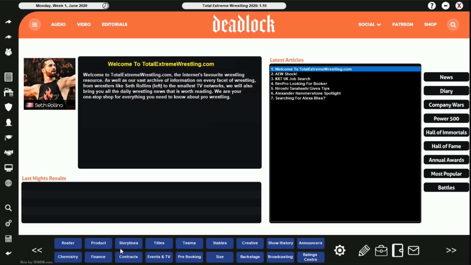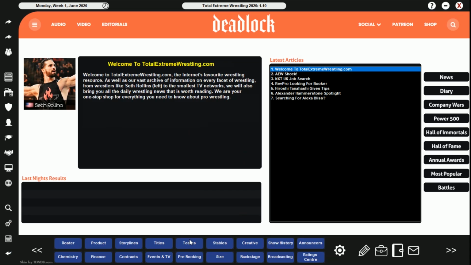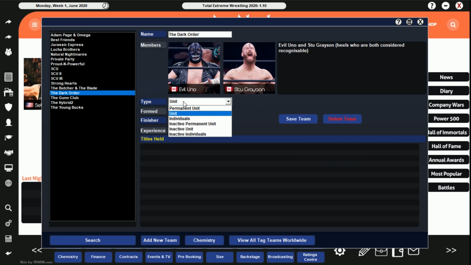Another fun thing to look at before you go to the roster and look at people as well, I'll show you how to navigate that, is teams. You can see who's a part of the teams, which would be tag teams, Lucha Brothers, Best Friends, all that stuff. Units are affected based on their unit.